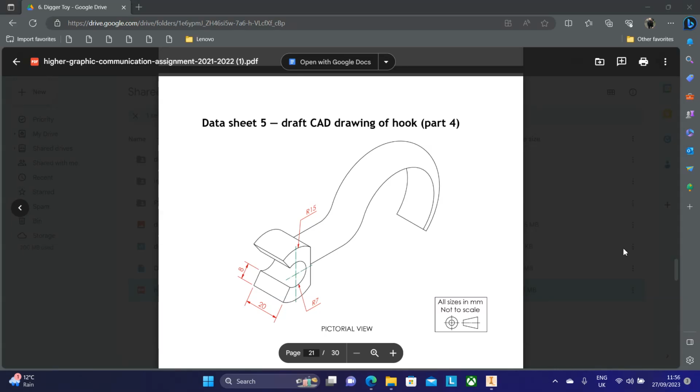This video is for the Higher Graphic Communication assignment for 2022, which is the Dune Digger toy. In this video, we are looking at creating the hook, which can be found on datasheet 5.